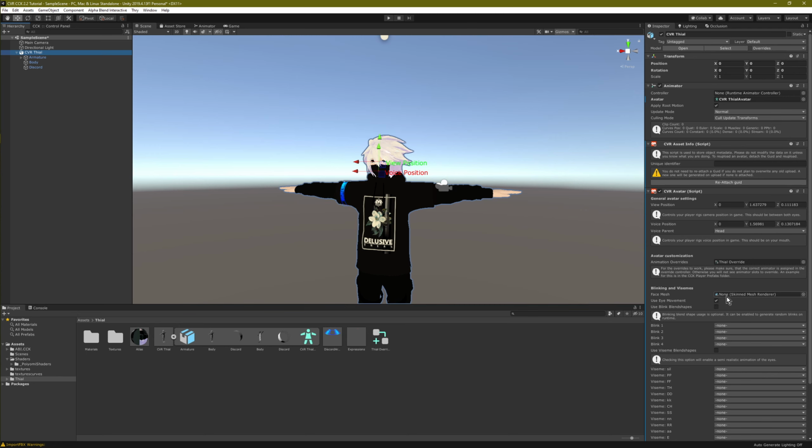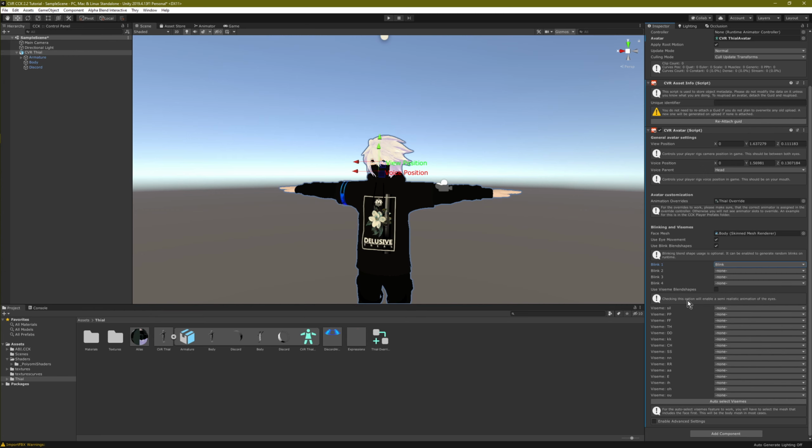Now we need to set up the mesh for the visemes. In my case, it's the body, so I'm just going to drag it in. Now I can use the eye movement, which is the movement generated by the game itself. You don't have to worry about making your own custom animations. This movement is defined by the weight of the weight paint on the eyes. I also want the blinking, so I'm going to select this box and I'm going to select the blink blend shape that I have. You can select more than one.